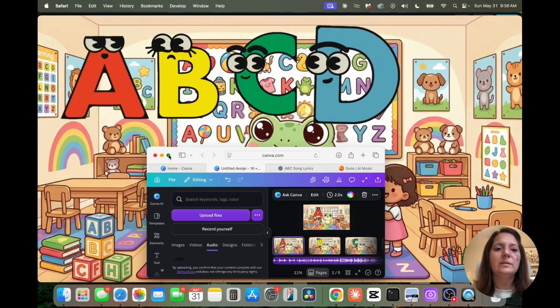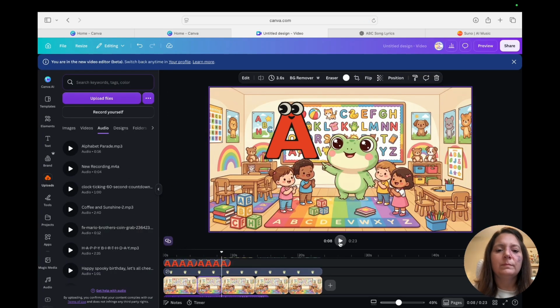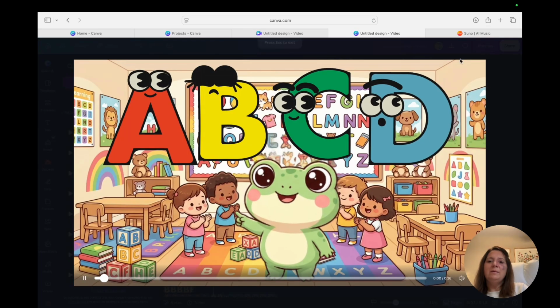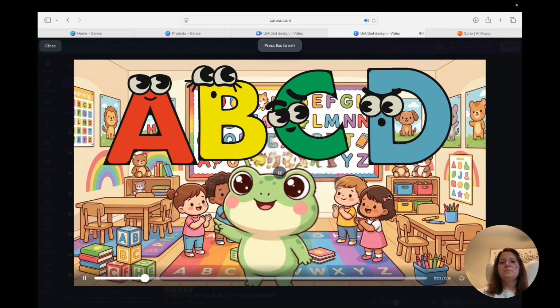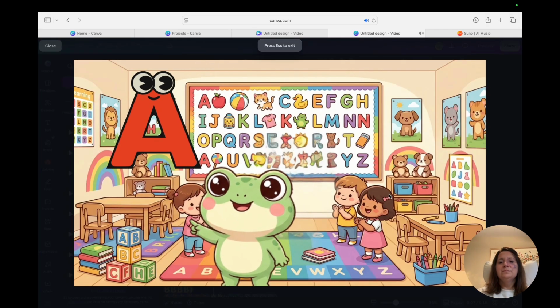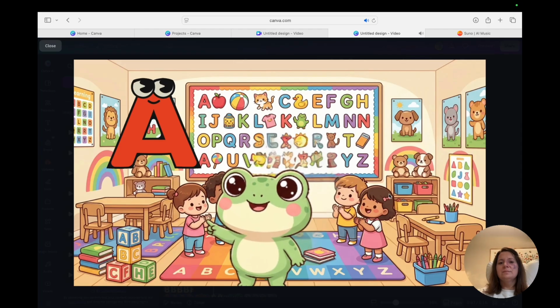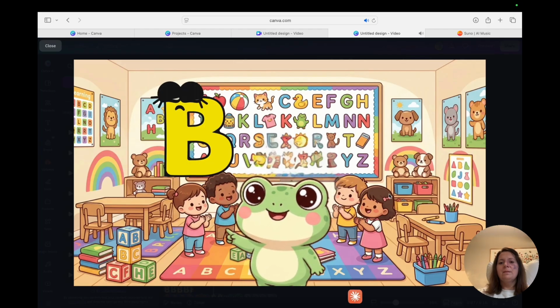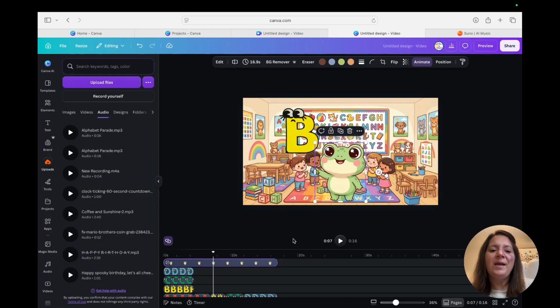So now we're going to preview it. A is for apple, shiny and red. B is for bear with a fuzzy head. C is and there you have it.